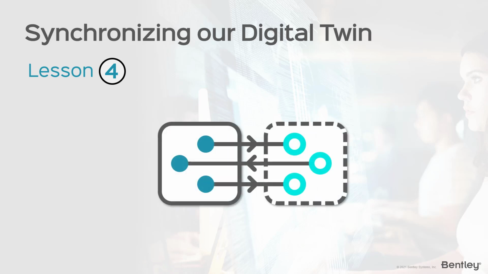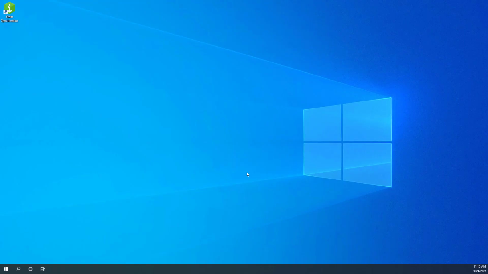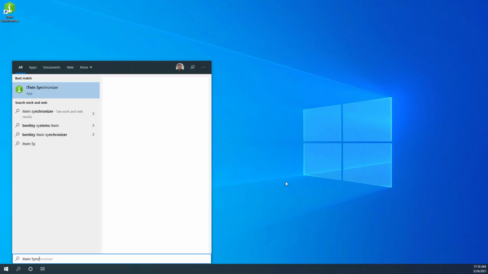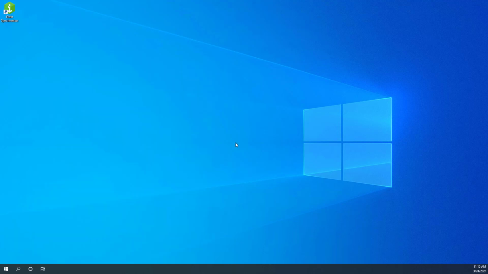In this lesson, we'll start the final process of bringing our data to the iTwin platform through synchronization. After installation, the iTwin synchronizer should be added as a desktop shortcut. It's just a desktop application. We can run it by double-clicking on it or searching it using our Windows search bar. iTwin synchronizer. Open the application, and we should be good to go.